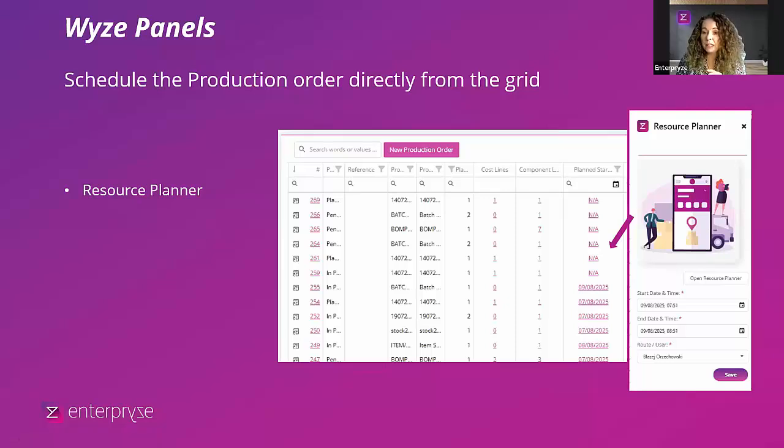Or if I'm on the grid, I can make a quick update directly from the grid itself, just by clicking on the planned start date. And there I get access to the resource planning WISE panel. I can update that start date and time. If for any reason the user has changed, that the user that was going to carry out the work is perhaps out sick, I can now change that to a different user or a different machine.